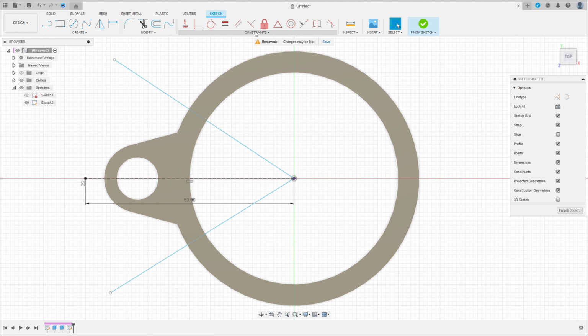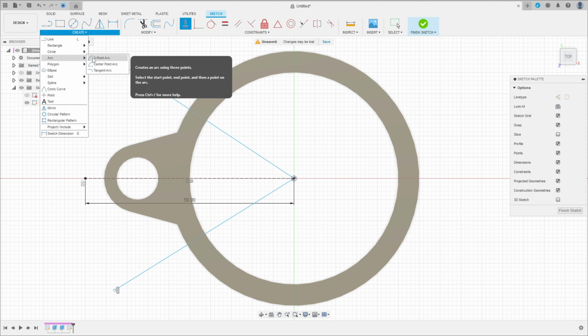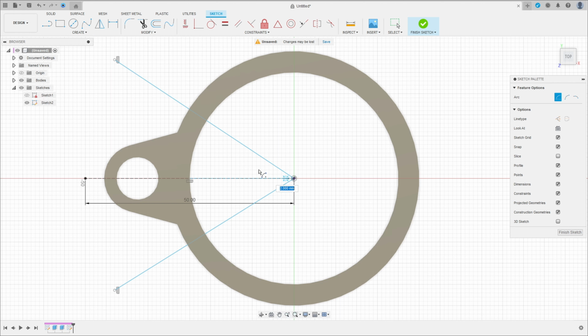Okay. Go to constraint, select horizontal vertical, click here in this point here. Okay. And now go to create, select arc, center point arc, click here in this point, make an arc here. Okay.